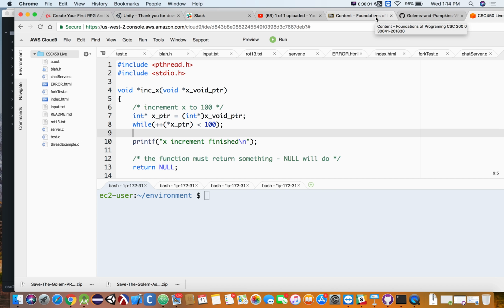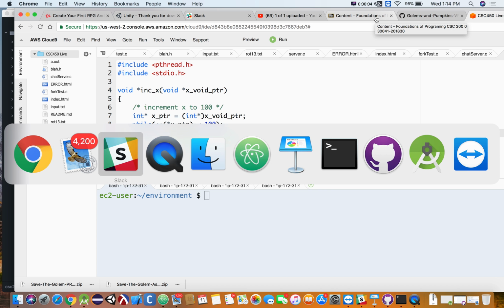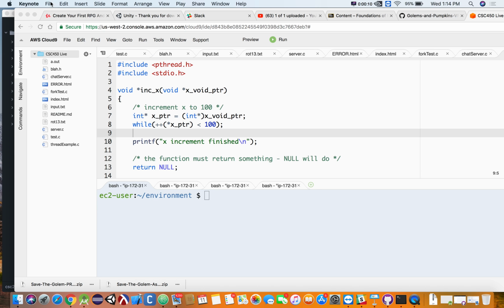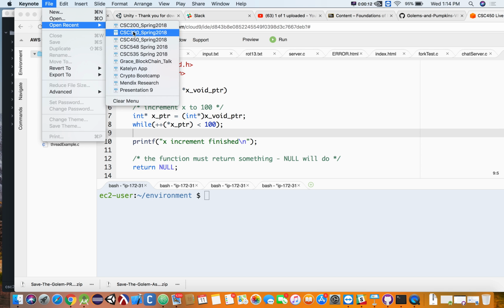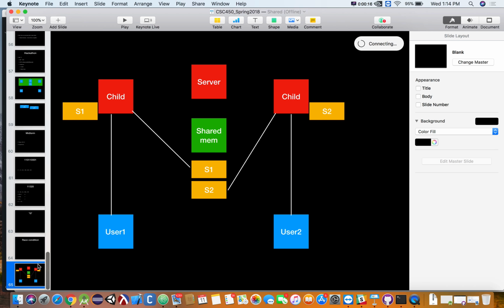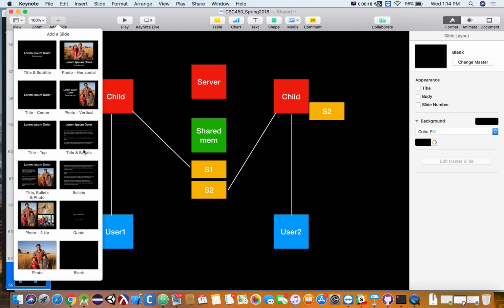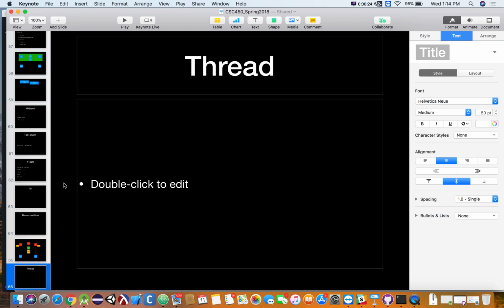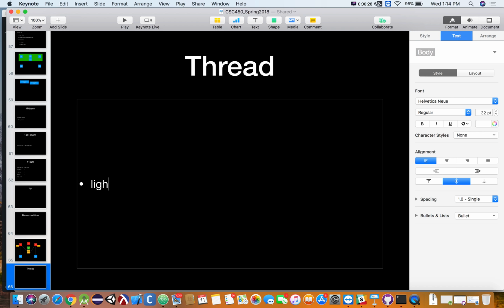Let's talk about threads today. So let's discuss the difference between processes and threads quickly. All right, so we've talked about processes quite a bit. So we know that a PCB gets its own CPU time. So when we talk about a thread, these are usually referred to as lightweight processes.